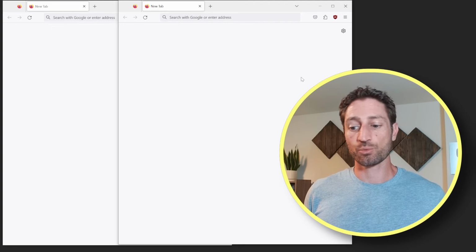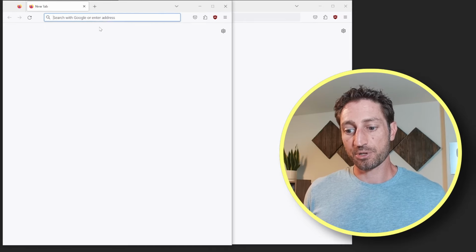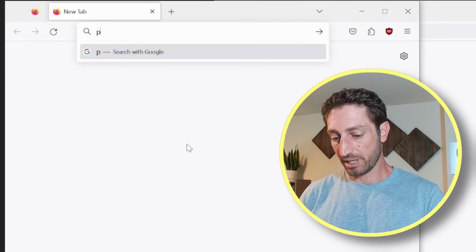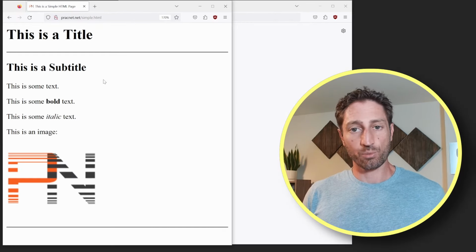For this demonstration, we're going to use two web browsers. I'm going to use Firefox, but you could probably replicate this in any other web browser. I'm going to start by going to a web page. The web page is pracnet.net/simple.html. Once I enter, that web page will load.